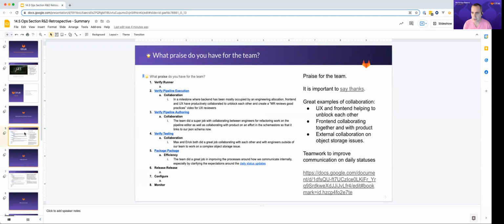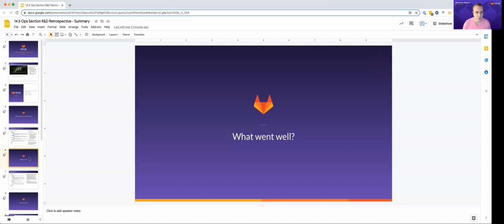First off, there were a lot of great things that happened in 14.5. Some of the great examples of collaboration that I've been able to extract from your great feedback, thank you to everyone that has taken the time to provide that feedback, include a lot of great collaboration around UX collaborating with front ends and unblocking each other, front ends collaborating together as well as with product managers, and also external collaboration related to object storage issues and engineers working together. Additionally, there was a lot of great teamwork improving communications around daily statuses as well. So great stuff by the team and good stuff included in 14.5.